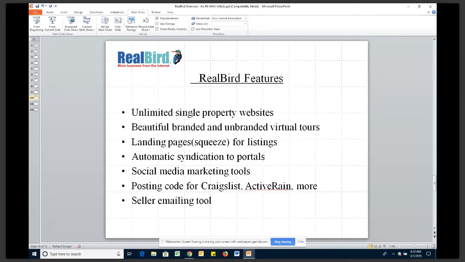But it's possible. I have agents who do that. And if you have an assistant, then the more the better. We give you virtual tours. So if you right now pay money for those, then you should take a look at what you get through RealBird. You get them, of course, automatically once you create a property website.